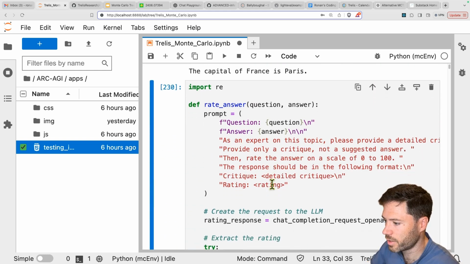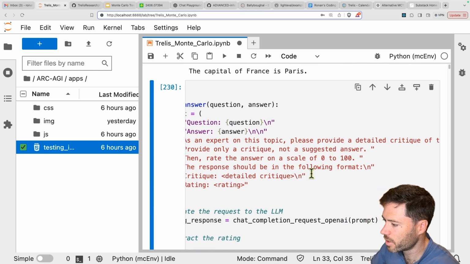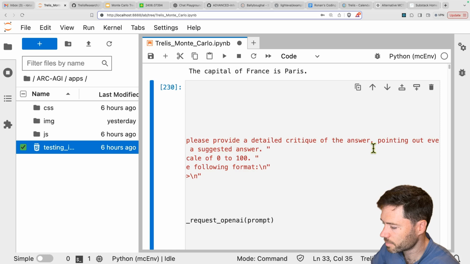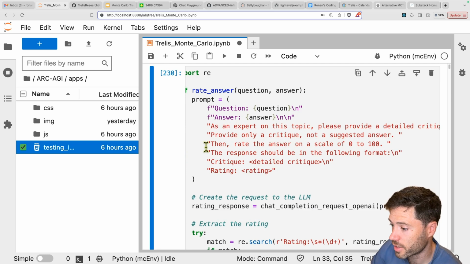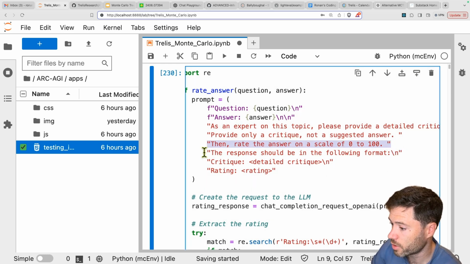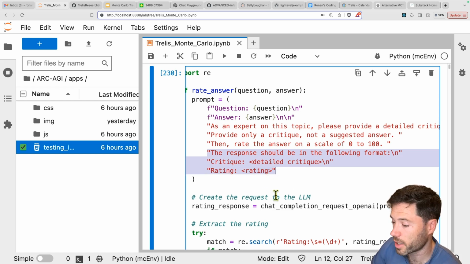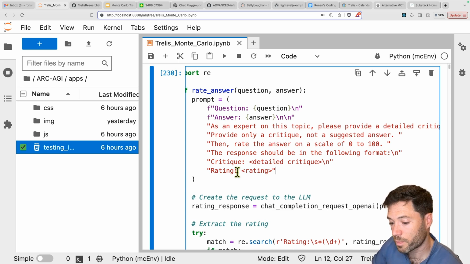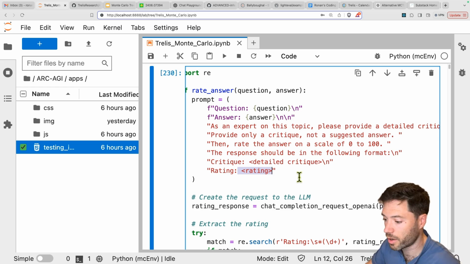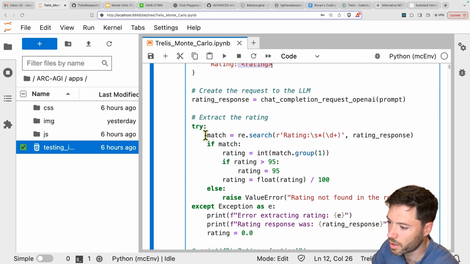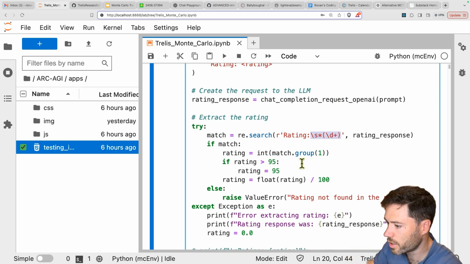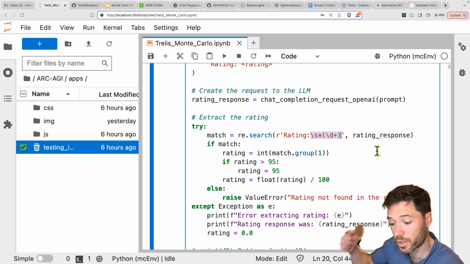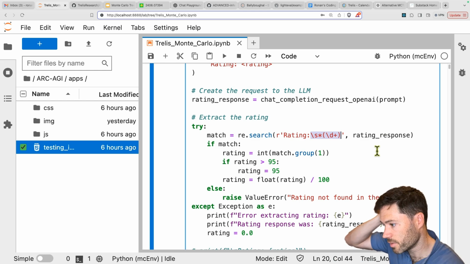Now, the last step is rating the answer. So we'll say, as an expert on this topic, please provide a detailed critique of the answer, pointing out every flaw. Provide only a critique, not a suggested answer. Rate the answer on a scale of 0 to 100, and we want it to be in this format. So we want a detailed critique and then a rating, because we're then going to do a regex search to just grab this rating here. So that's exactly what I'm doing here. A regex search just to grab the text or the numbers that are after rating, because we're going to need that to input into the UCT calculation.